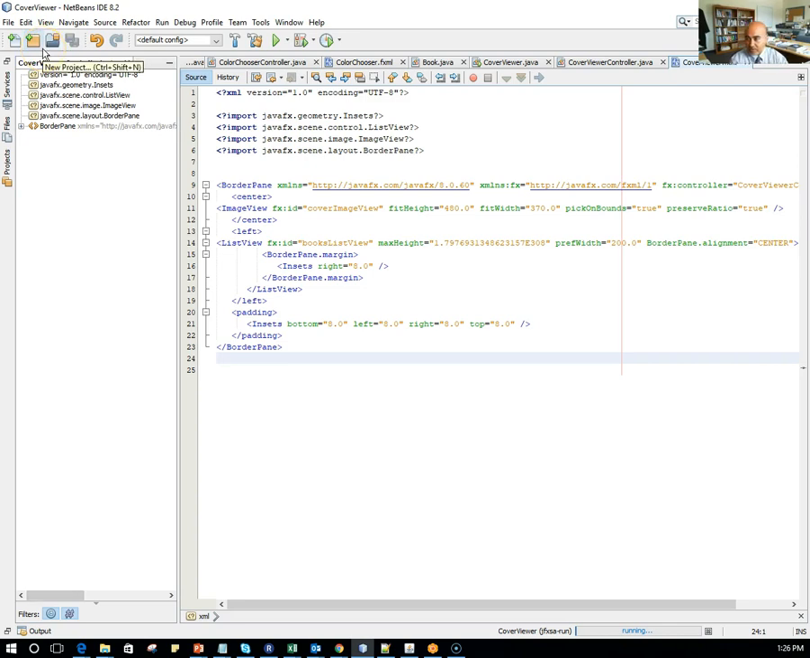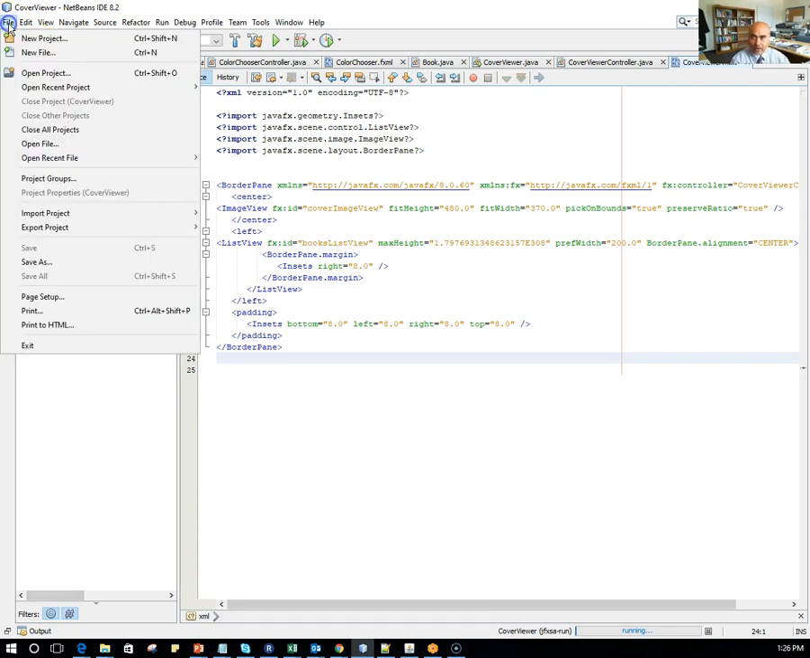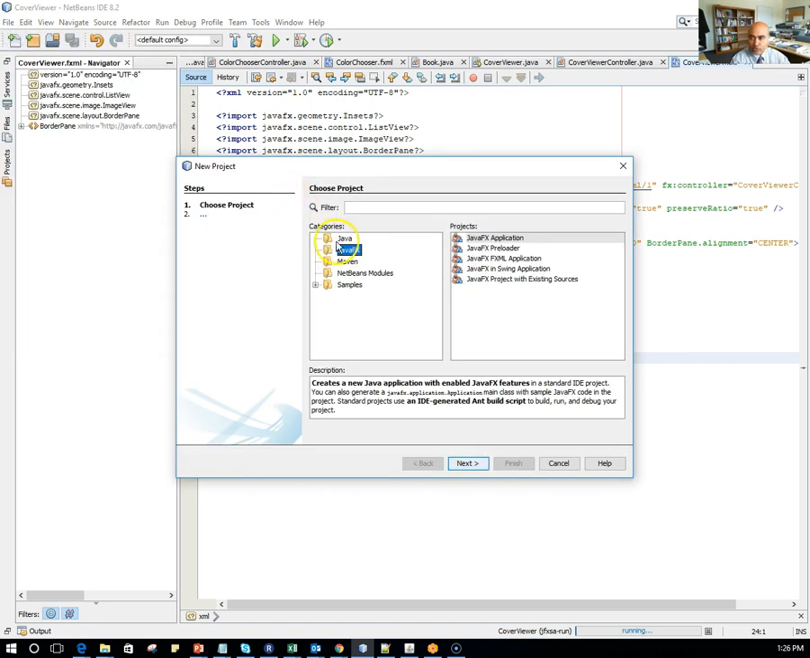Start off with NetBeans, and this is the one that I'm using. I'm going to go to File and create a new project, and I would choose not Java. All this time we have been using Java, but I'm going to choose JavaFX, and the option that I will choose is the JavaFX application.